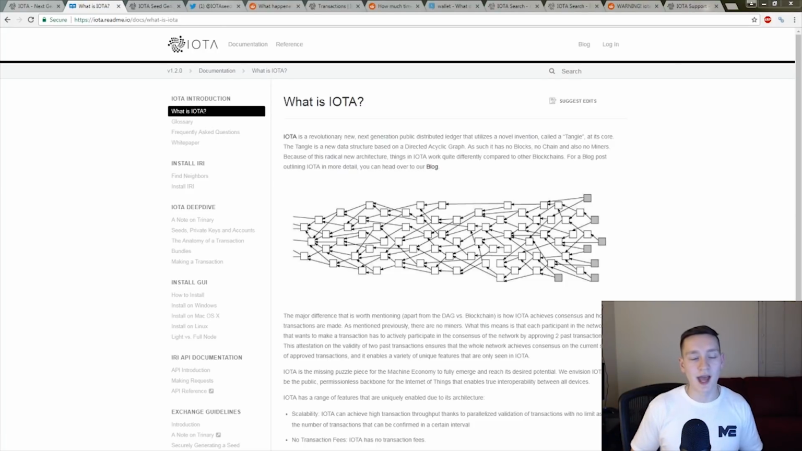So why IOTA? IOTA was built from the ground up to power the IoT economy. The IoT, Internet of Things, is a network of smart devices that are able to communicate with each other through some sort of network, either Wi-Fi, 4G, LTE, whatever. One example would be a smart switch. I have a switch downstairs that's connected to a light bulb and I'm able to control it via my phone. Another example would be a smart washing machine.